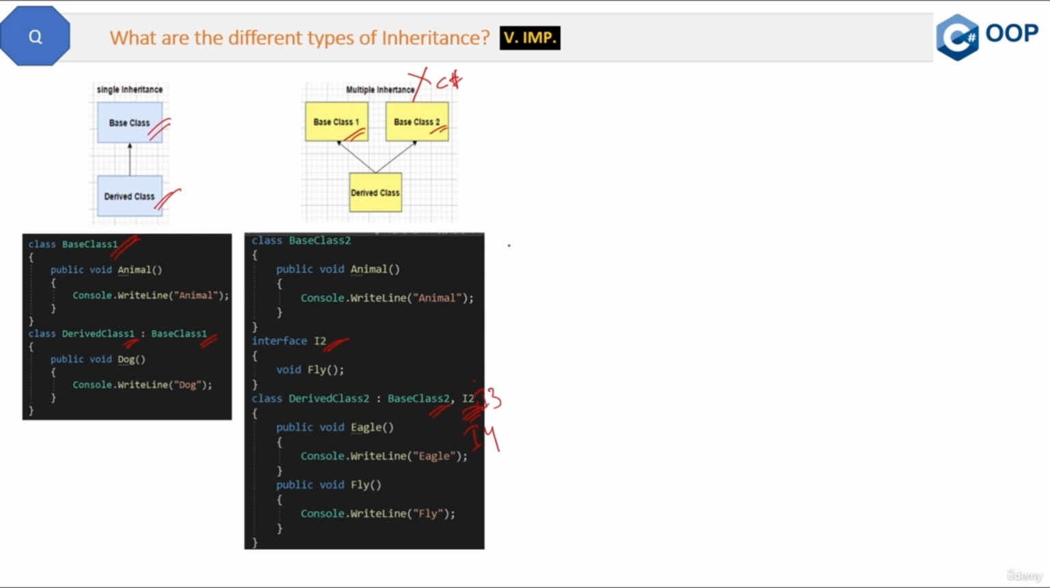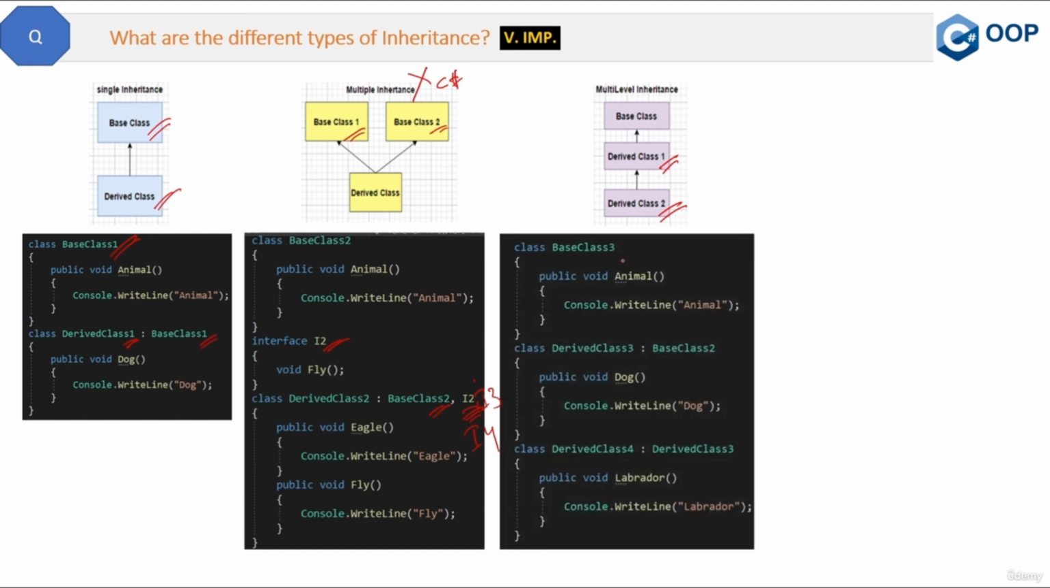Next type of inheritance we have is multi-level inheritance. Here one derived class is derived from the base class, okay? And then this derived class is the parent of another derived class like this. Let me show you the code example if you are not clear. See, it's very simple. We have one base class 3 which is derived in a derived class 3, and then this derived class 3 is the parent of derived class 4.